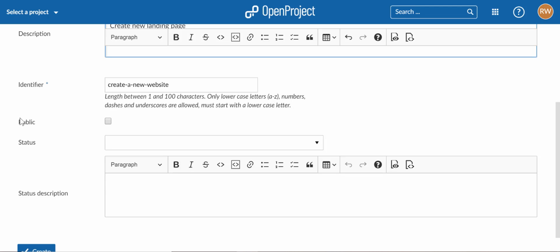Finally, you can also choose if a project should be public or if it should be private, which is the default setting. Public projects can be accessed by all users, even if they have not been added as a member to the project. Private projects, however, can only be accessed by users who have been actively invited to join and to collaborate in the project.